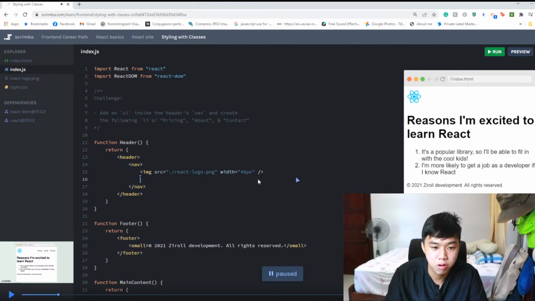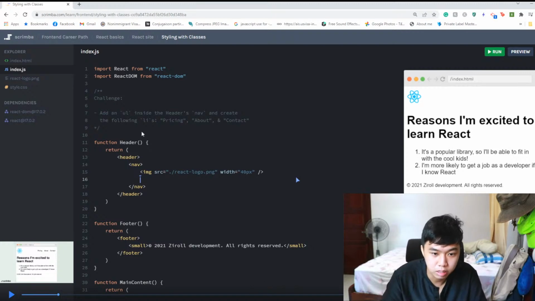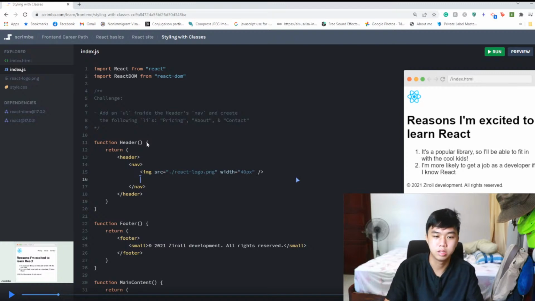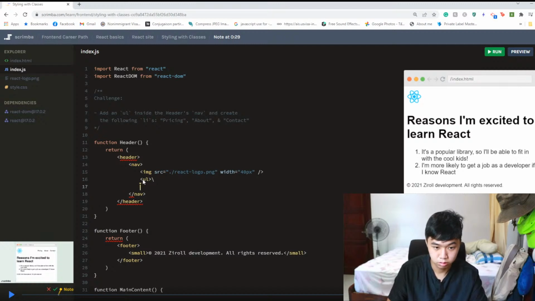Okay, so let's go. Add a UL inside the header. Create the following LIs: pricing, about, and contact. UL inside header. All right. Easy peasy lemon squeezy. UL, and then we do this, /UL.